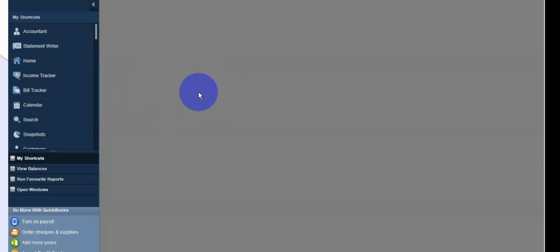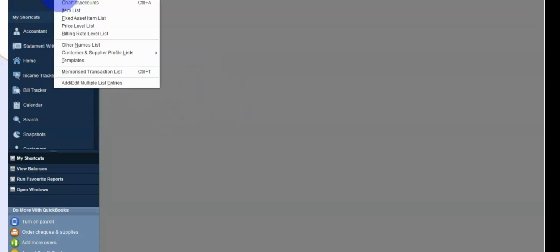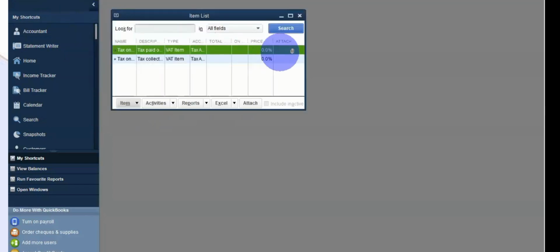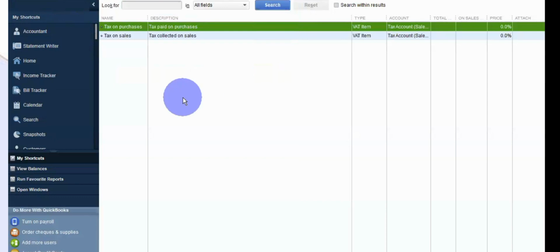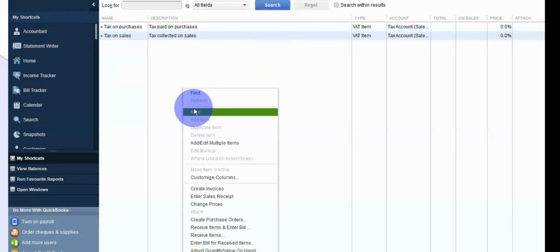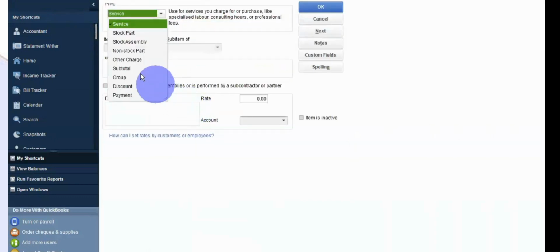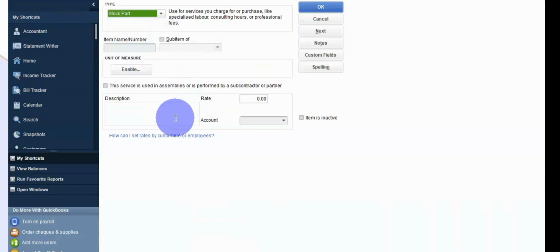Now let's proceed and key in our item. So I'm going to move over here to lists, item list. I maximize this window. Once I do that, I'm going to right click. I say new. Now you can see we have stock part. So the items that you want to key in are stock part. So I'm going to choose stock part.